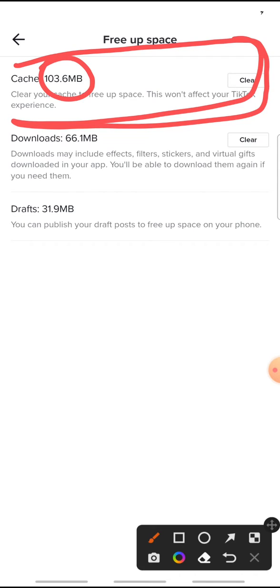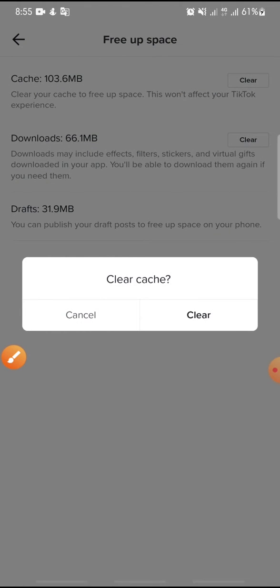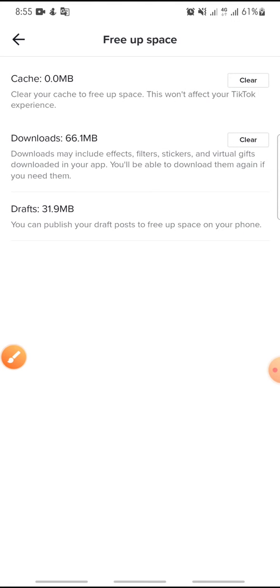This is the cache, but if you want to delete or clear the cache, you just click on Clear cache in here, click on it, and click Clear. And finish. So that's how to clear cache on TikTok's application.